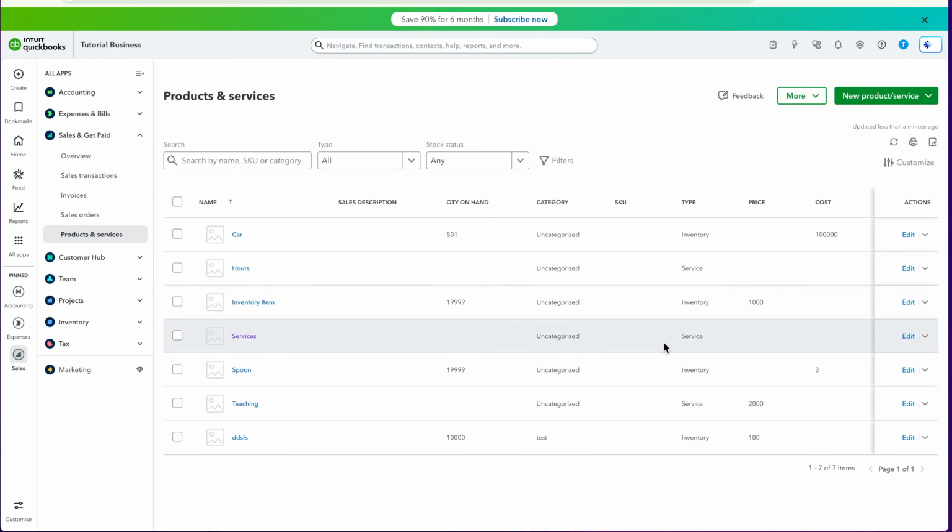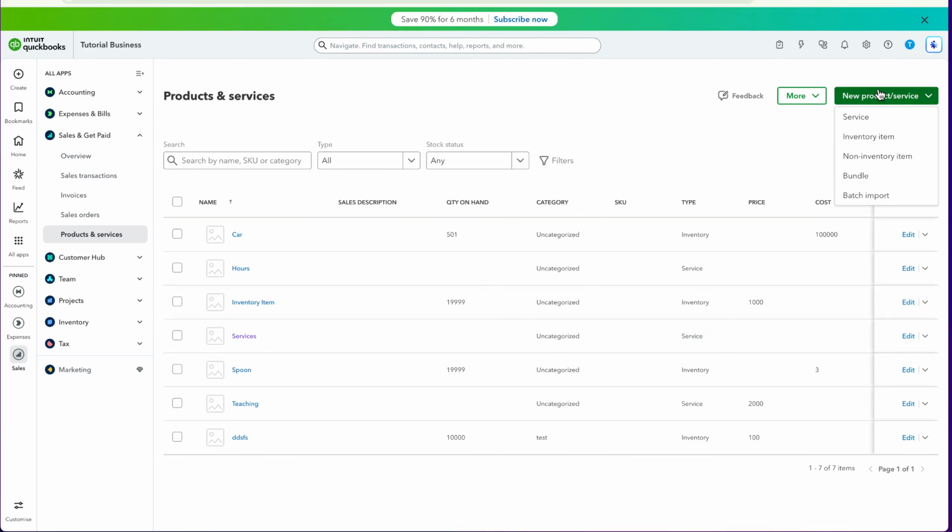Now, if you're adding a brand new product or service, click on the option to create a new item. Start by selecting the correct type for the item, whether it's inventory, non-inventory, or a service. Then fill in the necessary details, such as purchase and sales information, starting quantity, and the date. Once everything is complete, save the new item to add it to your inventory list.